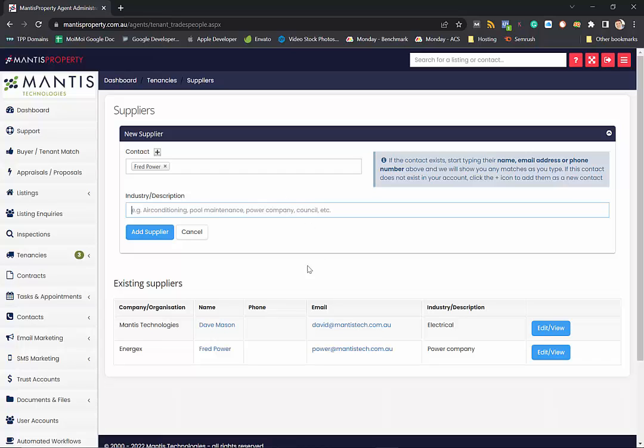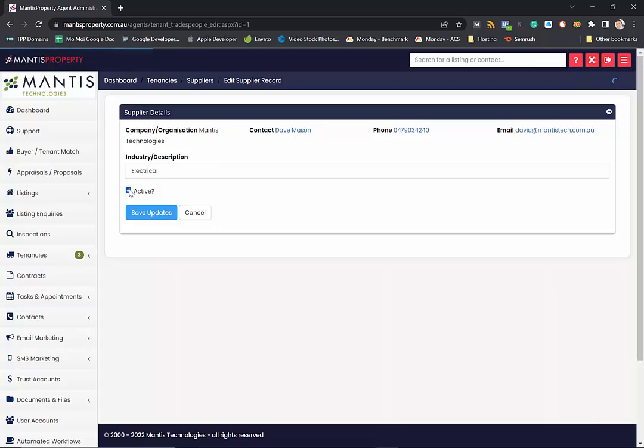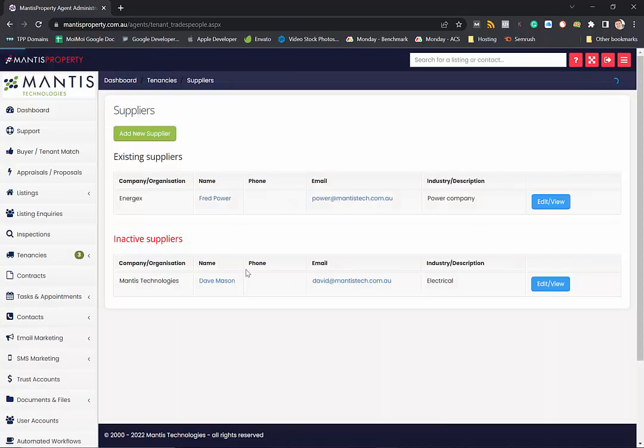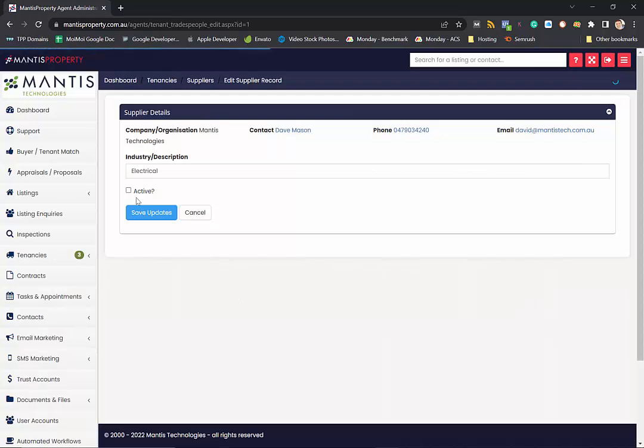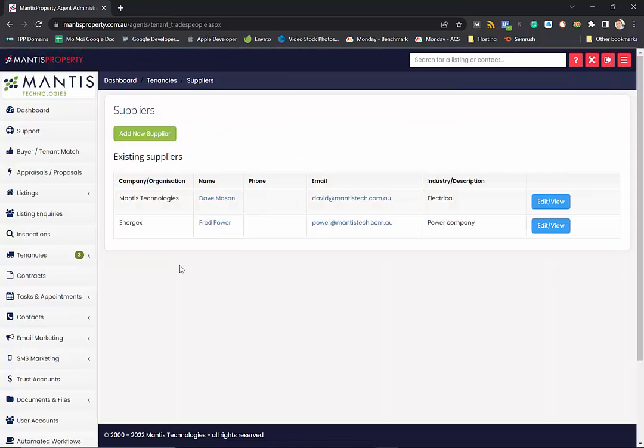If you're dealing with a supplier and you no longer want to use them, you can simply come down here and click on Edit or View, and then just deselect Active. When you save updates, this will show you here it's an inactive supplier. If you decide that you want to show them again, then you go into Edit View and you can activate them again. When you're assigning work orders for maintenance jobs, it will only show you active or existing suppliers. So this way it makes it nice and easy for the property manager to choose the supplier or the tradesperson to assign jobs to.